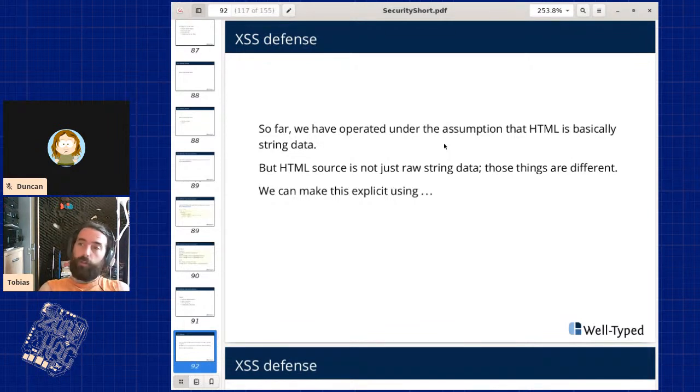We have been operating on the assumption that HTML is basically text, right? And so we need to HTML encode, but basically treating HTML as text and just concatenating text is fundamentally okay. But it's not, because HTML is not actually raw string data. It's a different kind of beast, right? So we have raw strings and we have HTML. We can use types to tell the difference here.